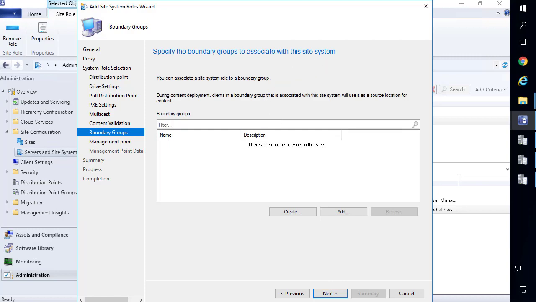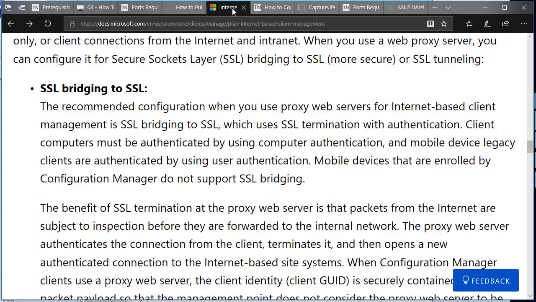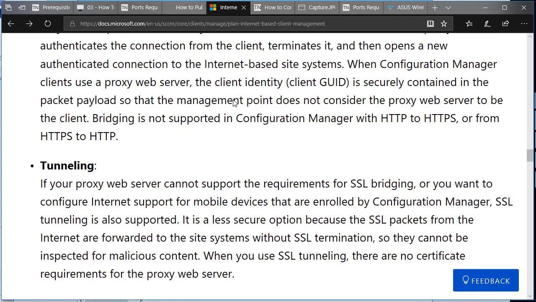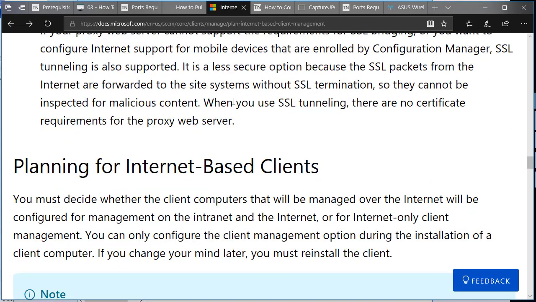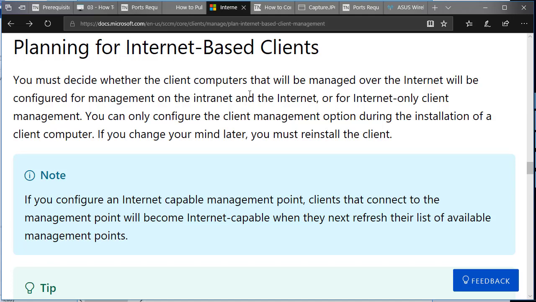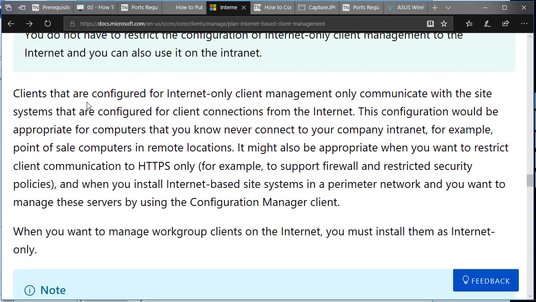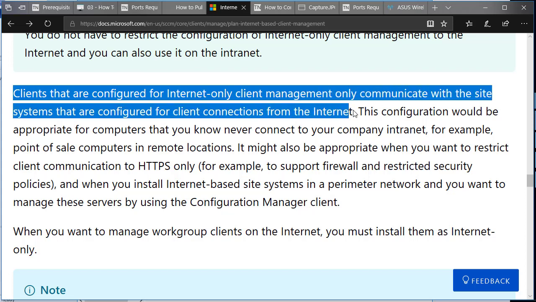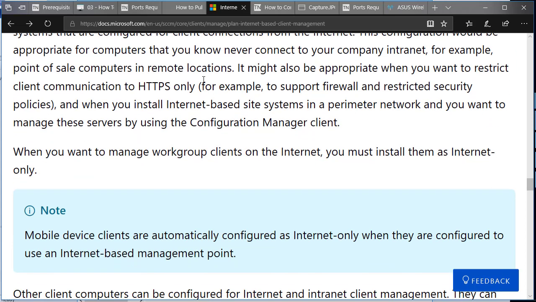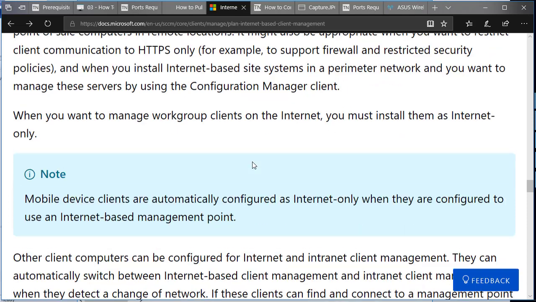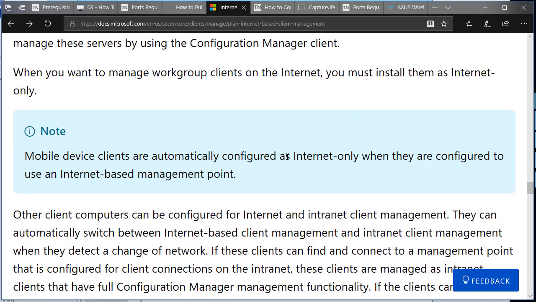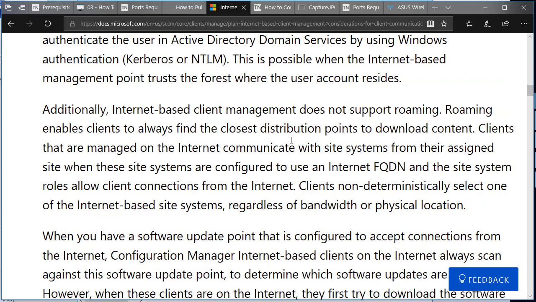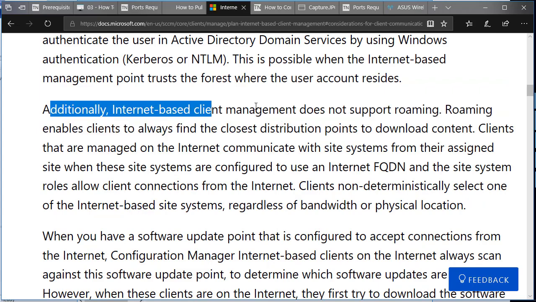Now boundary groups, this is something that I do want to call out. For internet-based client management, the clients out on the internet are not boundary aware, so they actually don't use boundaries at all. So we can see here clients that connect for internet only communicate with site systems configured for internet only. But what we can see here is that, let me see if I can find it. All right, it took a minute to find what I wanted to show you.